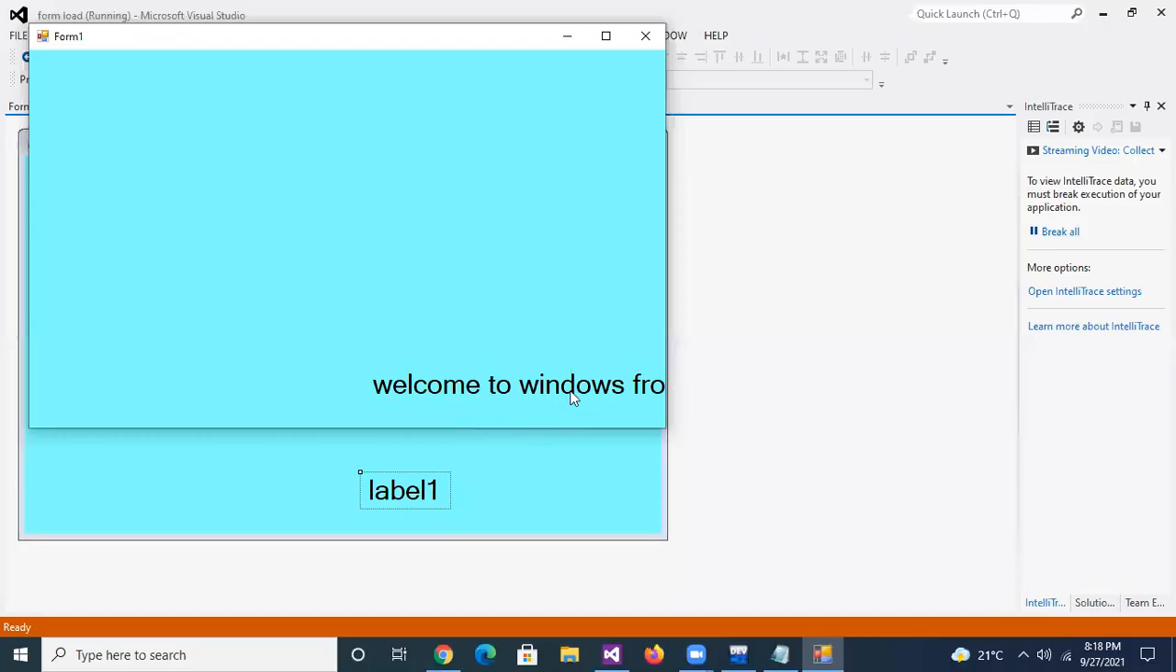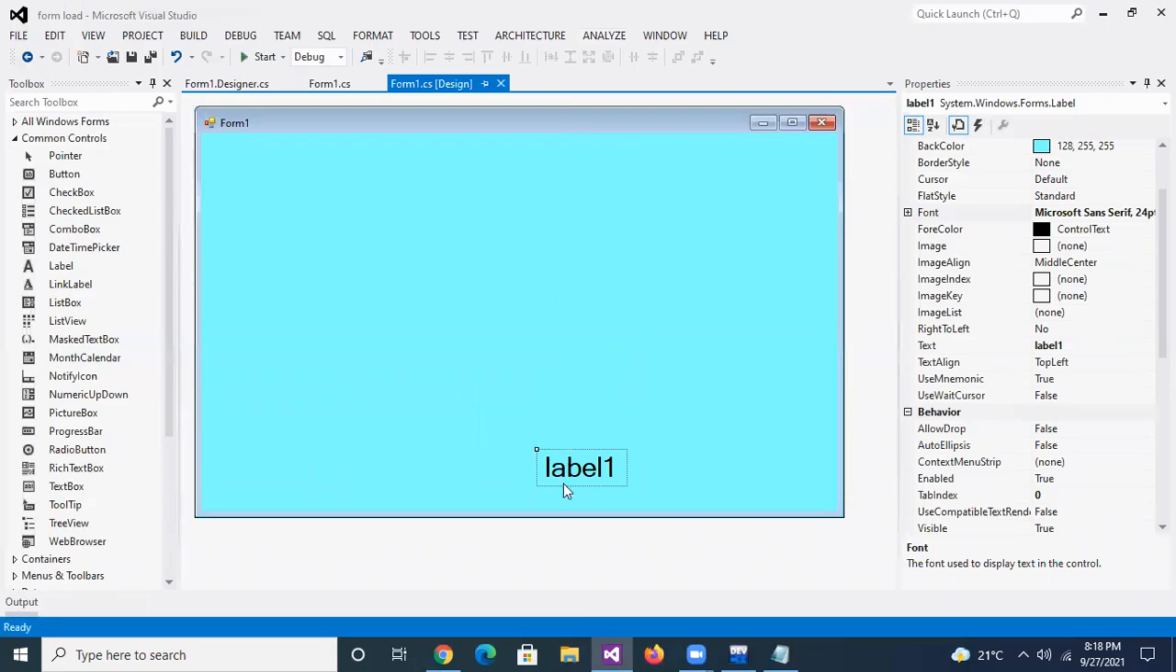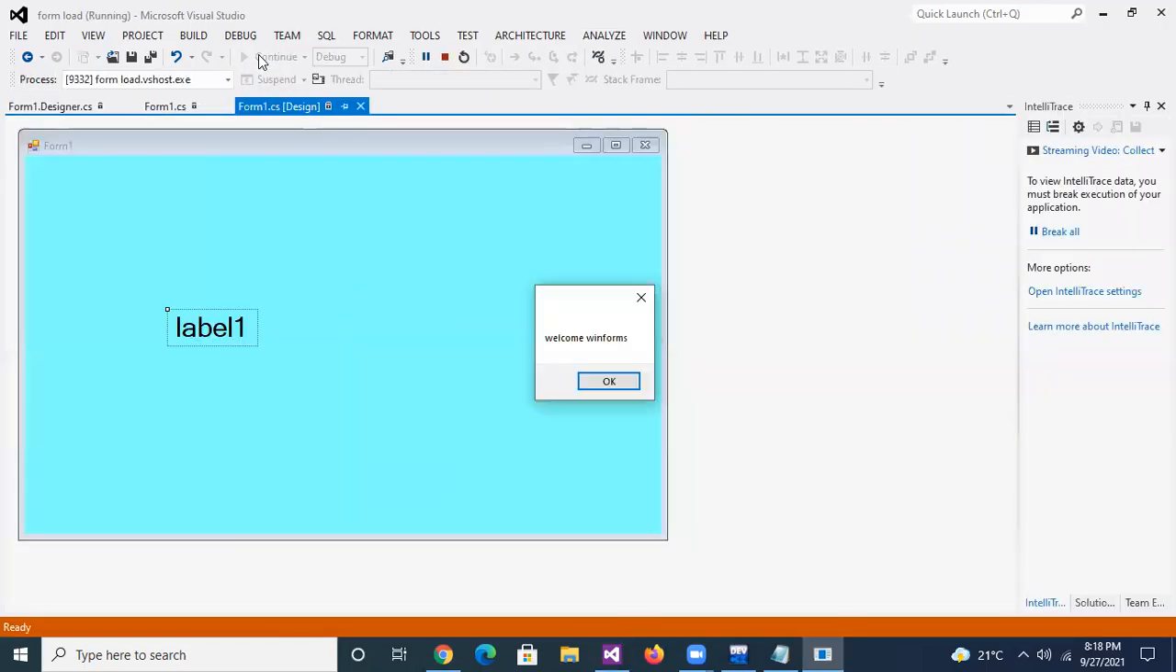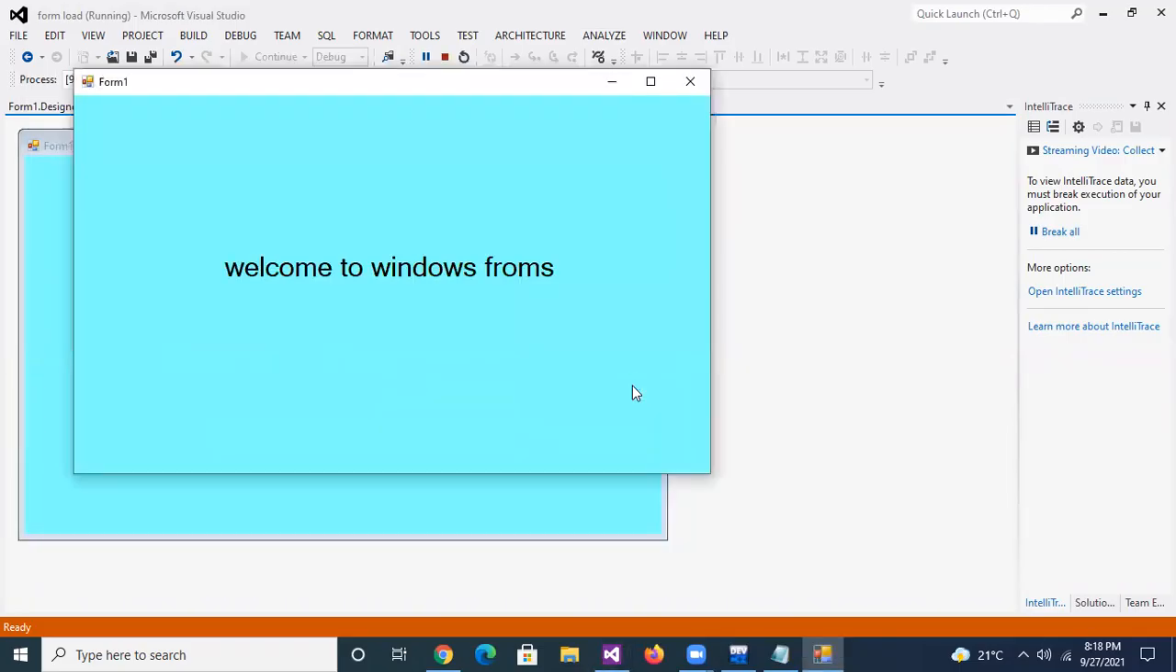Now see, welcome to Windows Forms. Where I want to put the cursor, there it will be displayed. Right now, I want to put it here, and it will come. So now see, welcome to Windows Forms.